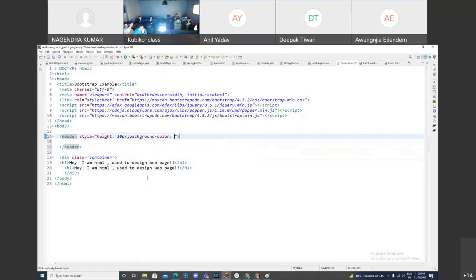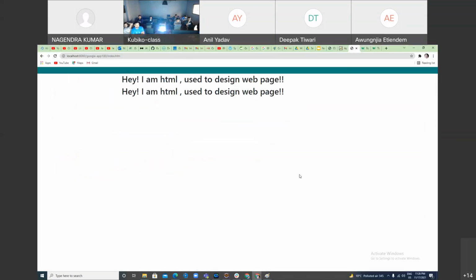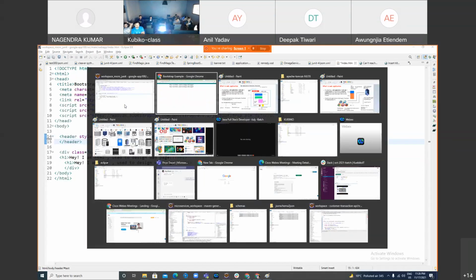So you want to keep background color, and what color do you want to give? It is up to you. I want to give a color like teal. Okay, done. Oh my dear friends, what happened? If you refresh it now, what should happen? It would have a header. Can you see this? Got it?